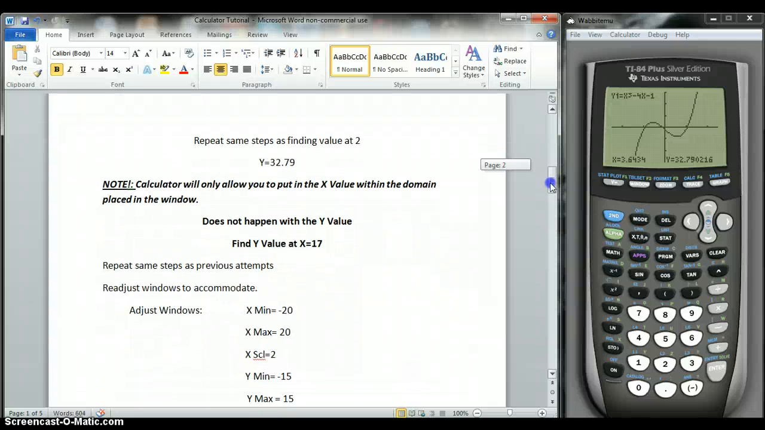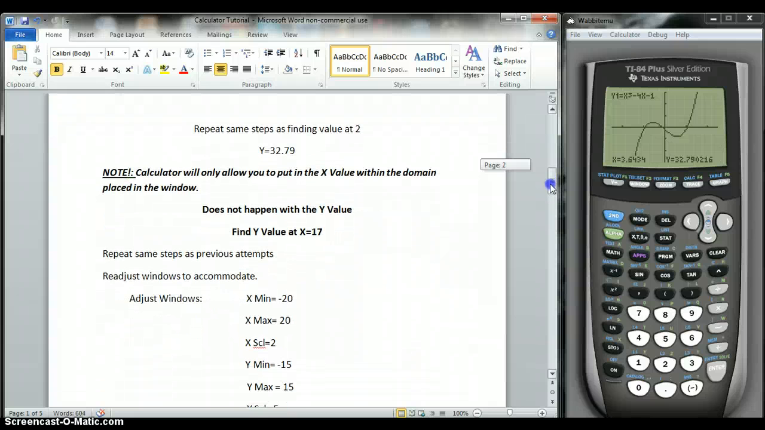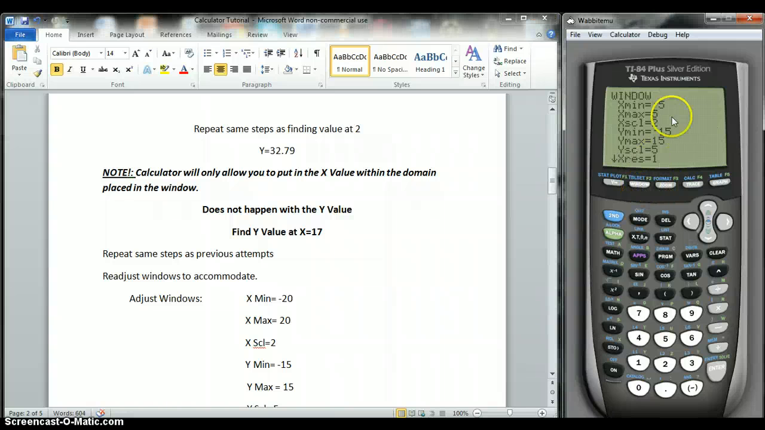So what's important to realize with this is that the calculator will only allow you to put in the x value within the domain placed in the window. So what I mean by that is, in my window, my x value is -5 for my minimum, and for my maximum, it's 5. So this basically means I can't calculate y values past the confines of anything greater than 5 or less than -5. So to show you what I mean, let's try to find the y value when x equals 17.